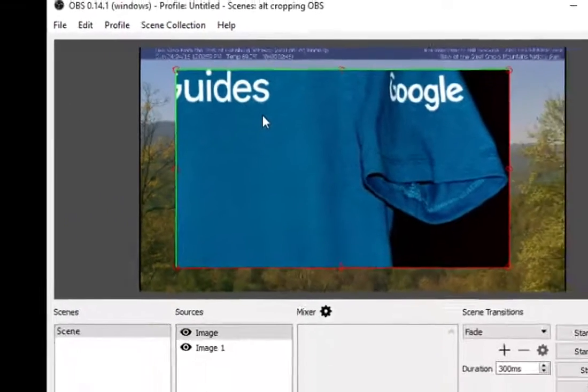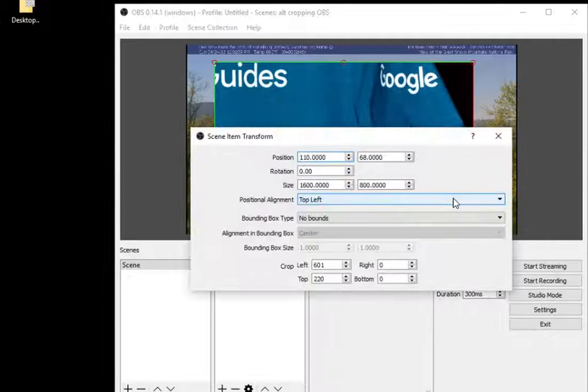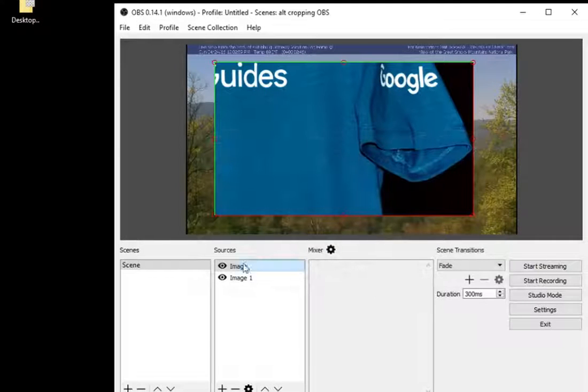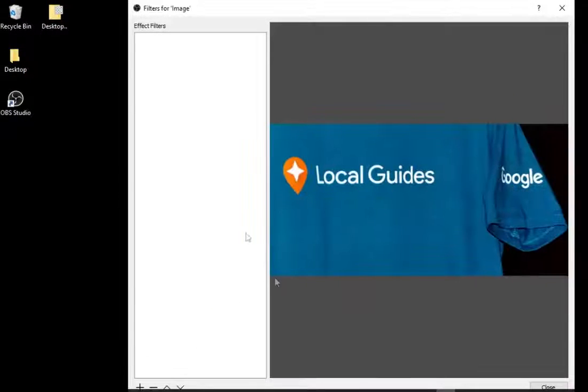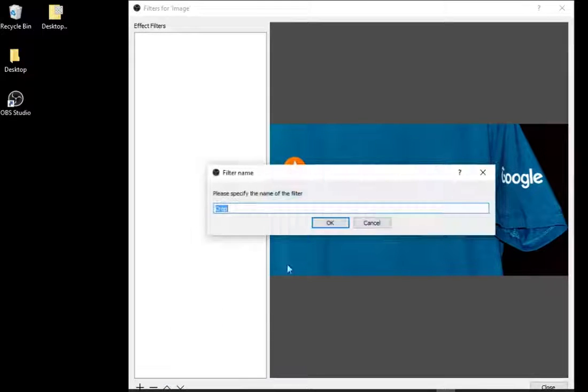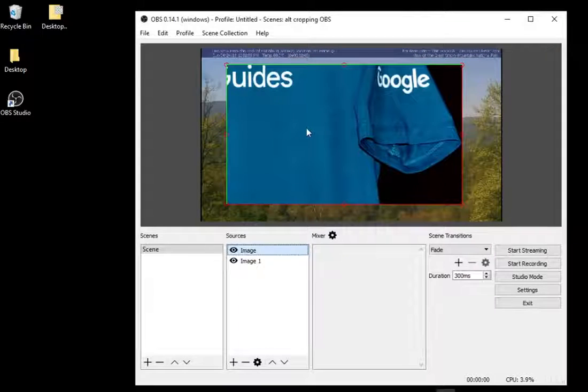Now, if I first of all right click and go to Transform, Edit Transform, you will see at the bottom that it says left crop 601 and top crop 220. That's what it means by just the edit of the transformation, because let's be careful with this: if we right click and look at filters, I've not applied the crop filter. It's just not there. If I did open up the crop filter, it sits on zeros, but we know in reality what we've actually done is cropped the image in.